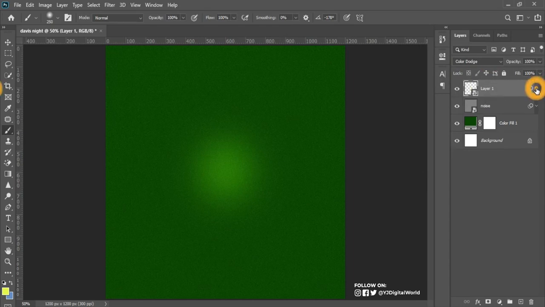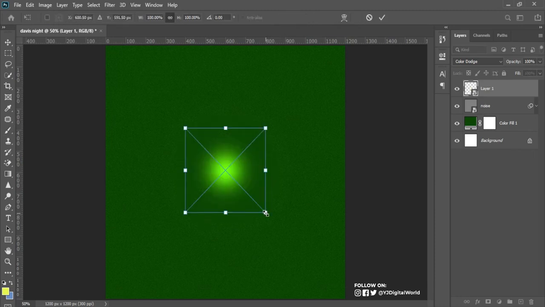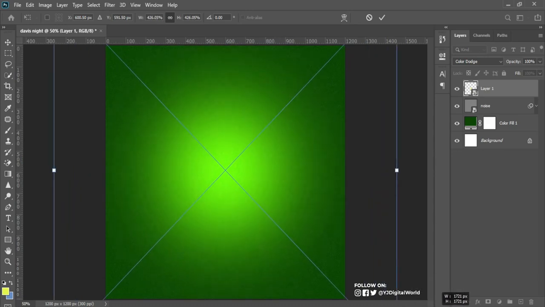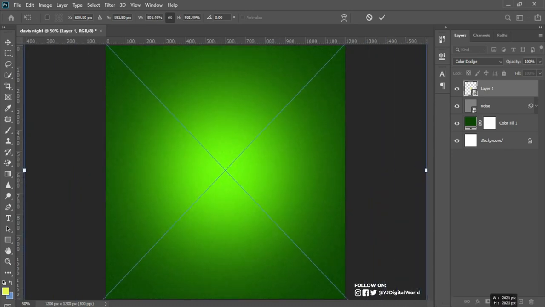Okay, so after doing all this, all I have to do is hit Ctrl T on my keyboard. See, I hold Alt on my keyboard to scale from the middle, left click and drag to somewhere of this size. I think this is okay. I'll click on the check button.